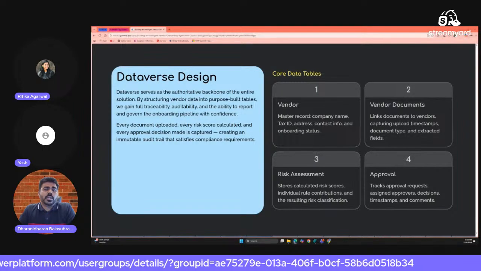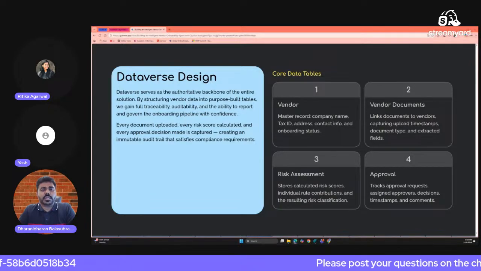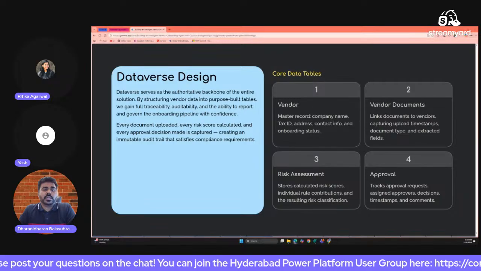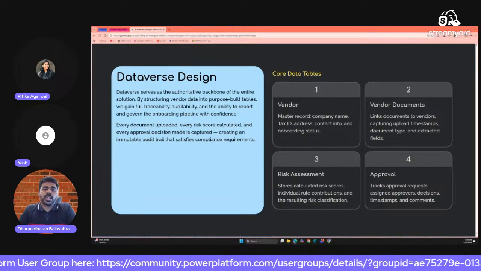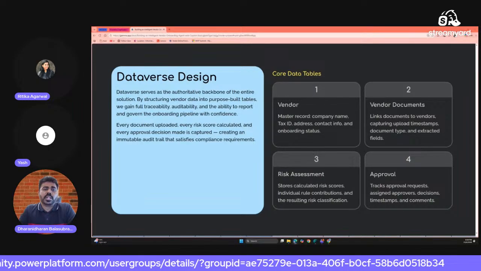So at the core of everything is the Dataverse, because everything is getting stored in the Dataverse. This is where we are storing all the vendor data, vendor documents, the risk score for this particular vendor, and all the approvals associated with this vendor. Everything is stored inside the Dataverse tables itself. We have structured it into 4 main tables: vendor, documents, risk assessment, and approvals.